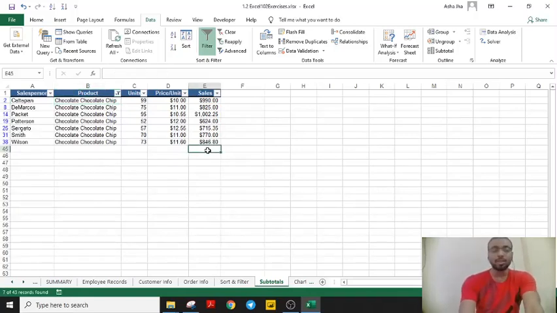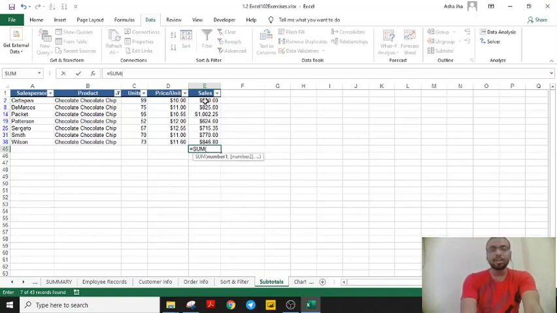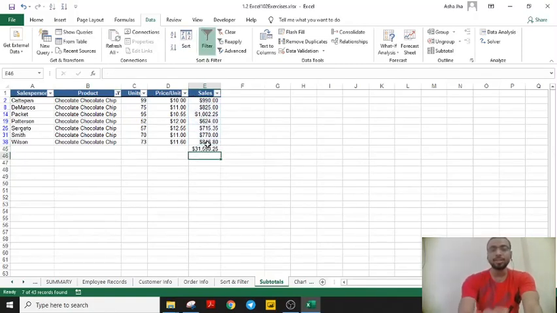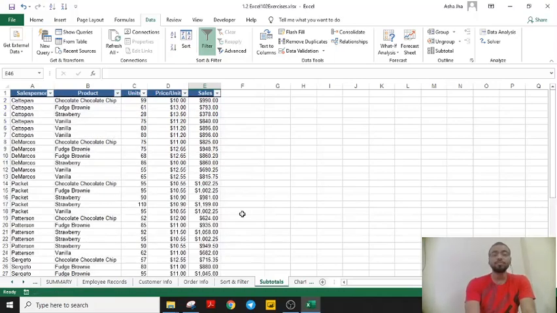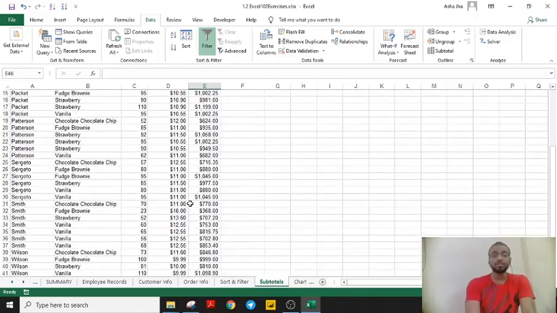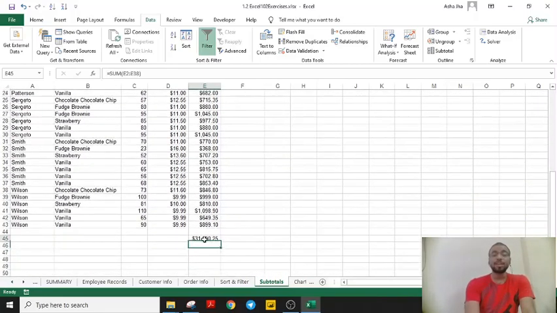We can use the sum function over here and select these all, enter, and we have the sum of the sales value for chocolate chip. But as soon as we remove this filter, it's gone. Where is it? See, at the bottom, and this is the sum of E2 to E38. That means the value that we saw earlier was not the sum of only chocolate chip. It was for all the products.